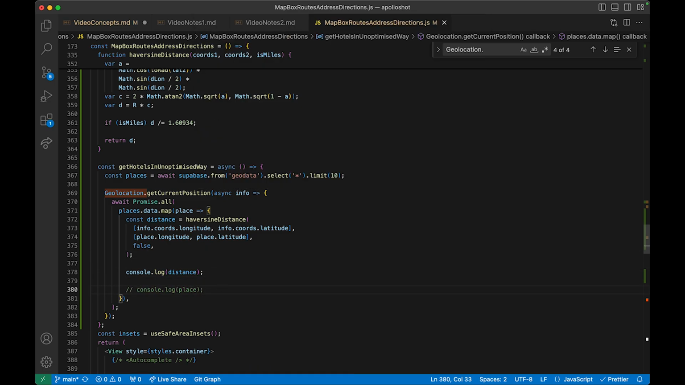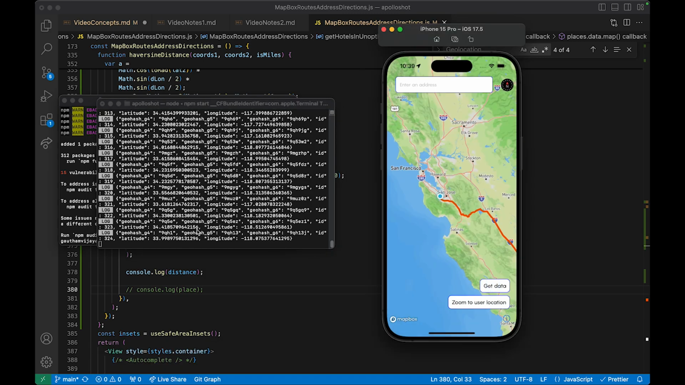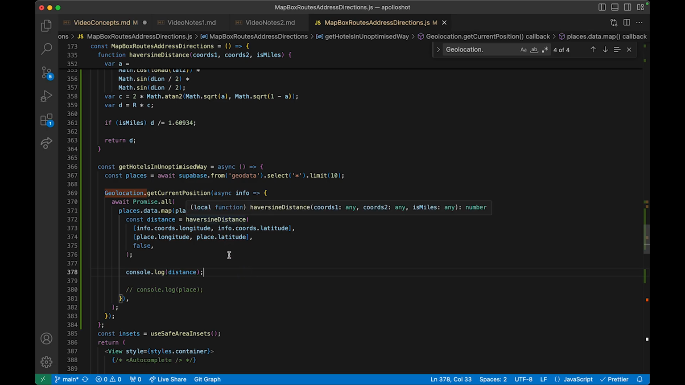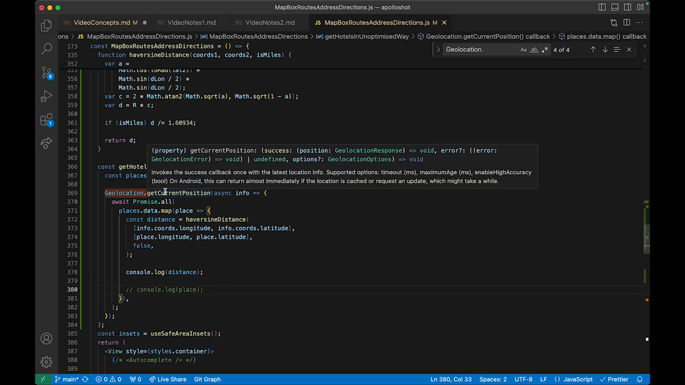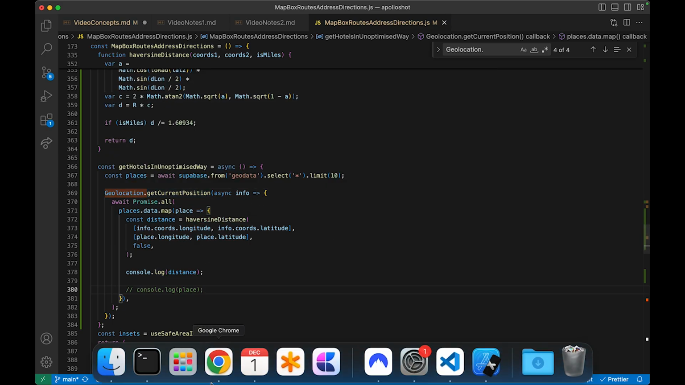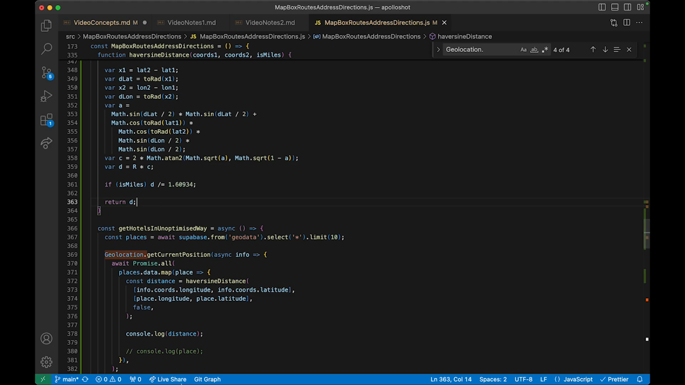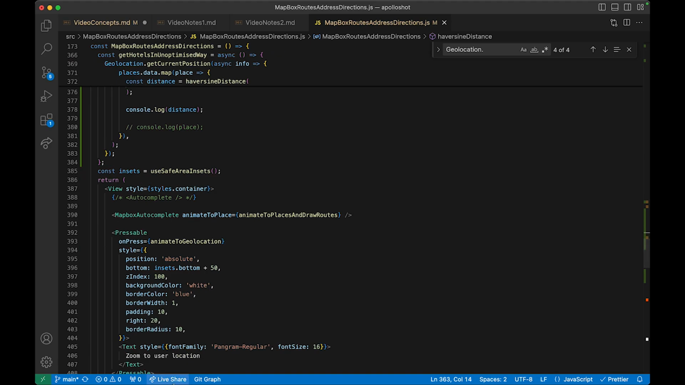Let's comment this, and then let's click on get data. Okay, so it's not running. There should be some mistake in the Haversine distance. Info.coords, place.longitude, distance. Okay, we got the distance. You can see actually how slow it is. It was extremely slow, it's too long. See, it was so slow. It's still running, but let's see.